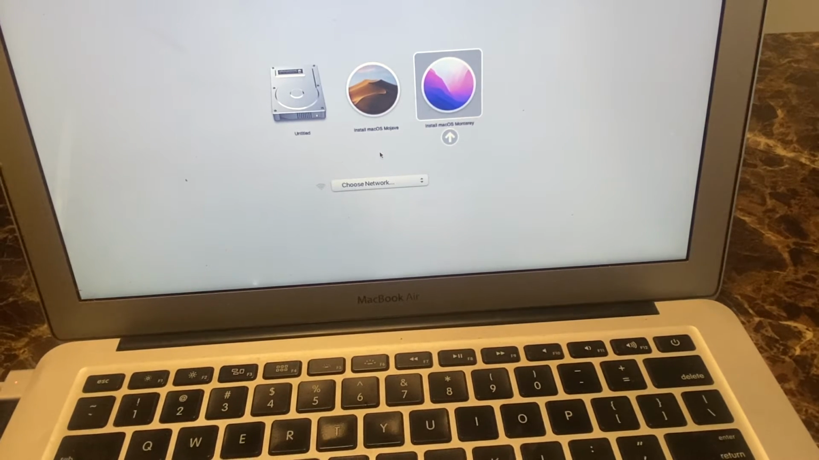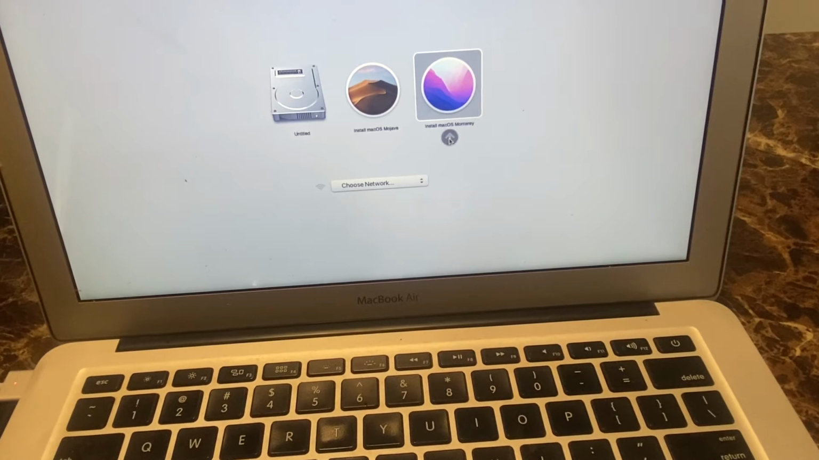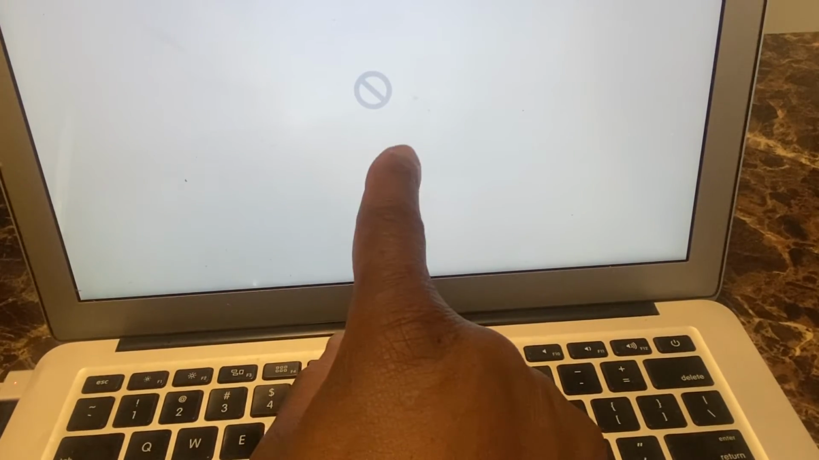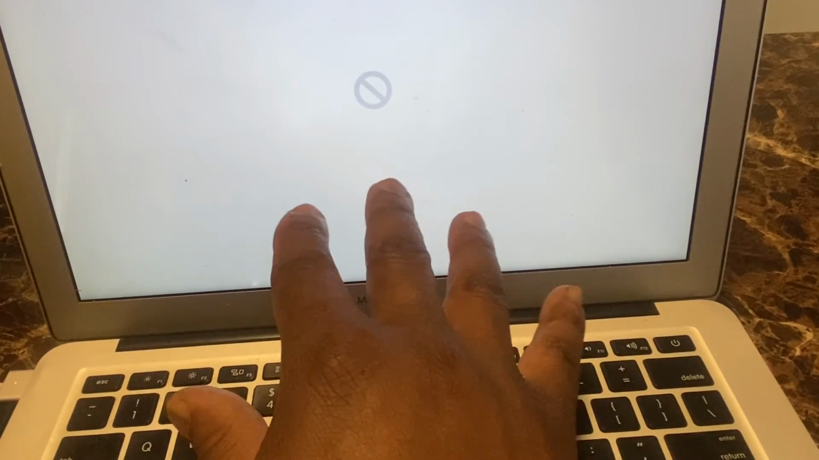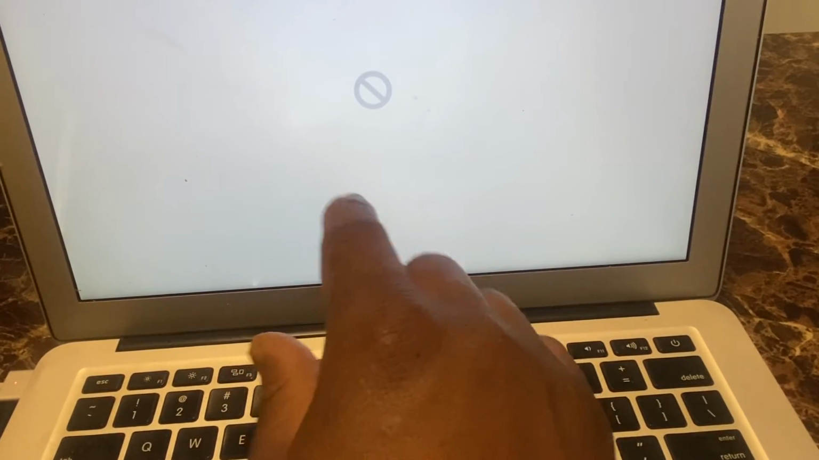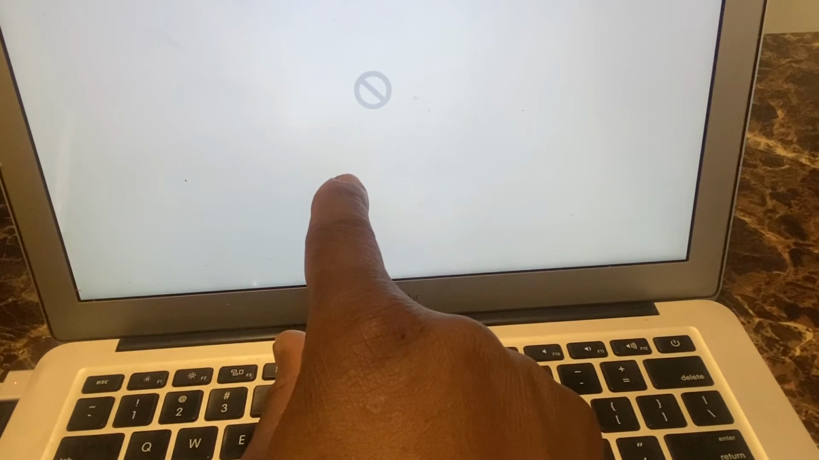So I'm going to show it to you right now. Let's try and install this and see what happens. Let's give it a few seconds, and we're going to see that line that I'm talking about. Come on. There you go. So this circle and the line basically just means there's no compatibility, like I said before. Don't be too alarmed about this.